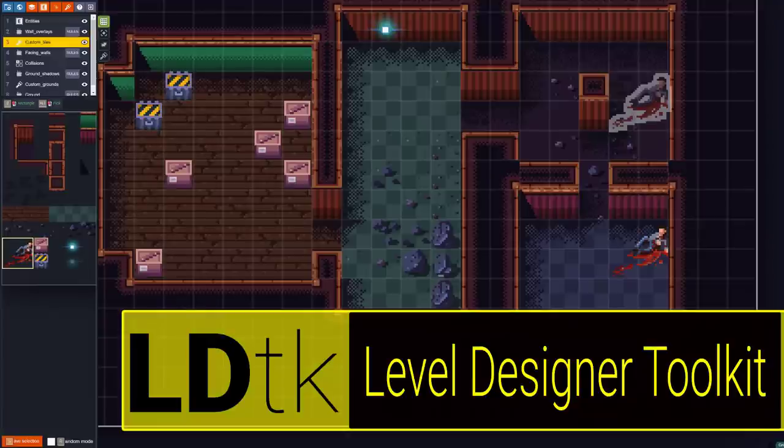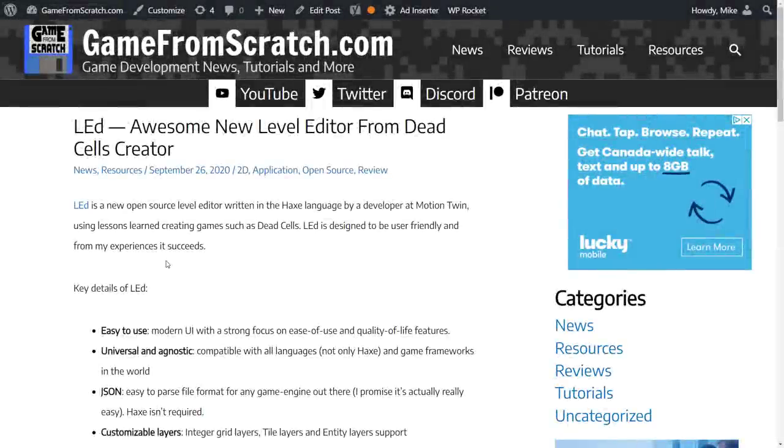Hello, ladies and gentlemen, it's Mike here at Game from Scratch, and today we have a really cool but somewhat familiar tool called the LDtk, or the Level Design Toolkit. To be honest, this might be one of the best 2D level editors out there, and it's staggering how fast it's improving. Now, it may immediately look familiar to you because this is actually a rebrand of sorts.